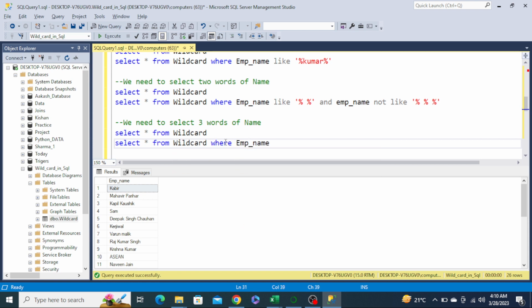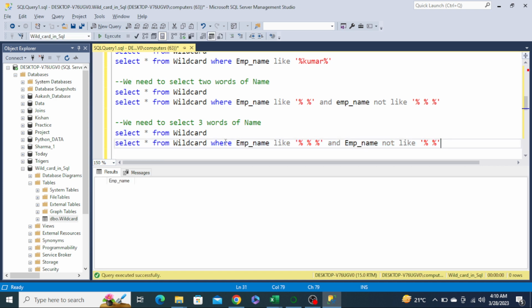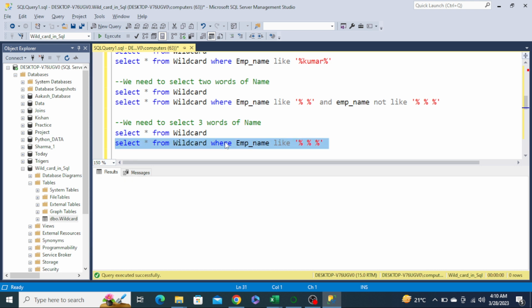employee name like space percent and space percent, and employee name not like, it should be the vice versa of the fifth question, percent and percent. At the moment I will get this select and press F5. Nothing we have got. So I think I need to remove it, and now I have to press F5. Yes, here we have got a very accurate output, I believe.